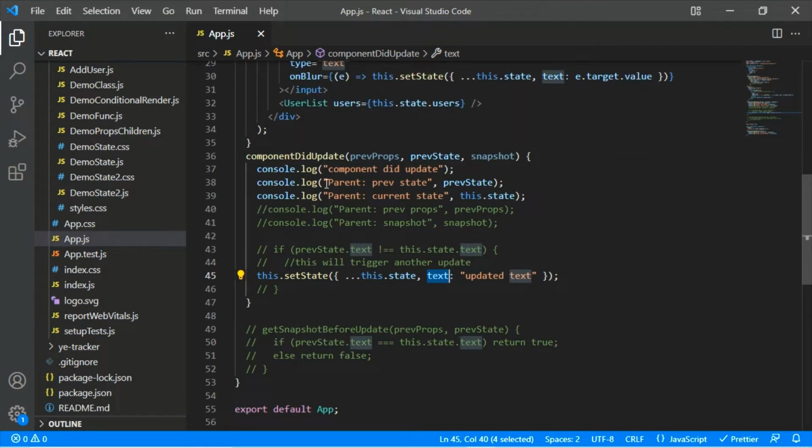That means componentDidUpdate will get called again, and in the second componentDidUpdate call as well, we are updating the text again.